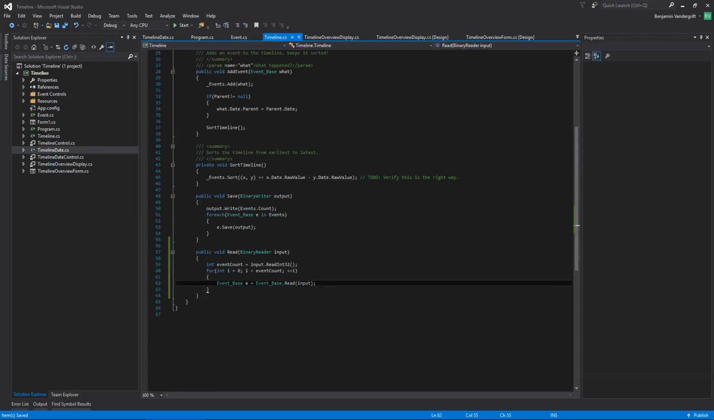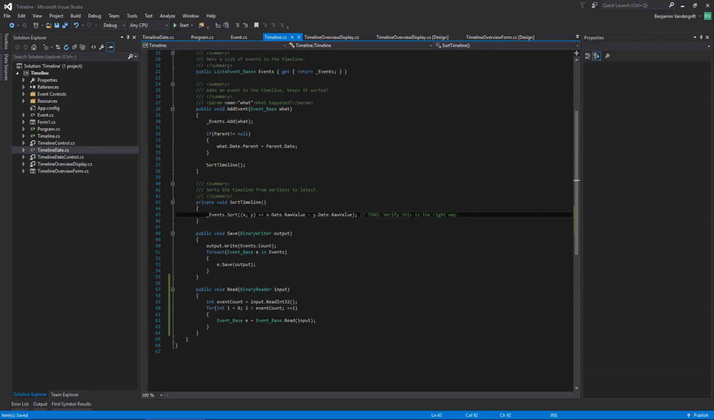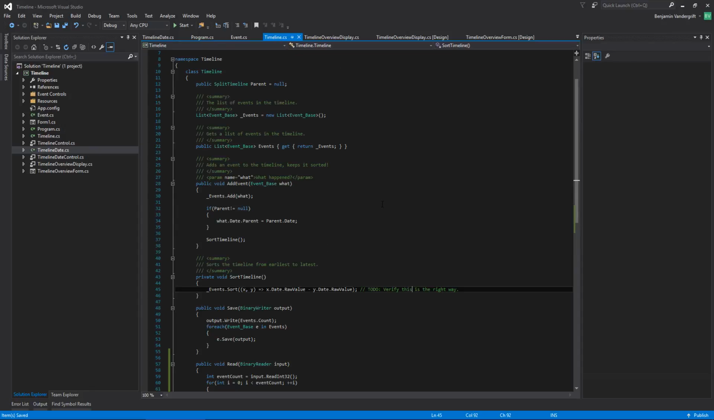Okay, so then that should be, I think. Is there anything else that I need for reading? The timeline reads there. I think I did this. That sort was correct. I'll find out, I suppose.